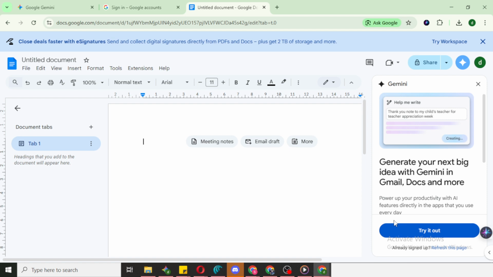That's it. Open Google Docs, find the Gemini icon, click it, and start creating. Try a few prompts, iterate quickly, and watch your writing come together faster and with more clarity right inside Docs.